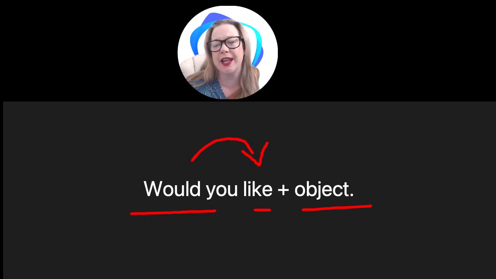How do we conjugate sentences with an invitation and would? It's simple. Use would plus the like and the object. Would you like? So this is often used in the positive. Would you like to do this? Would you like to do that?